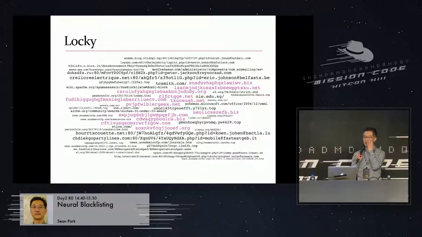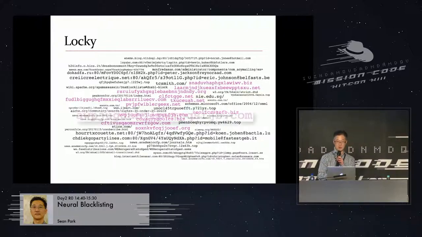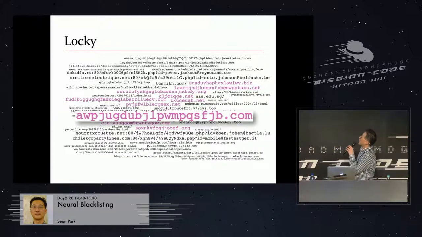Another one that has been really popular this year is Loki. Loki is also just another ransomware. Loki version 2 is using something like that. The format of the URL looks pretty much like a DGA, a domain generation algorithm. The way it works is that the malware has its own algorithm embedded inside, so every day it automatically generates a new set of different names.